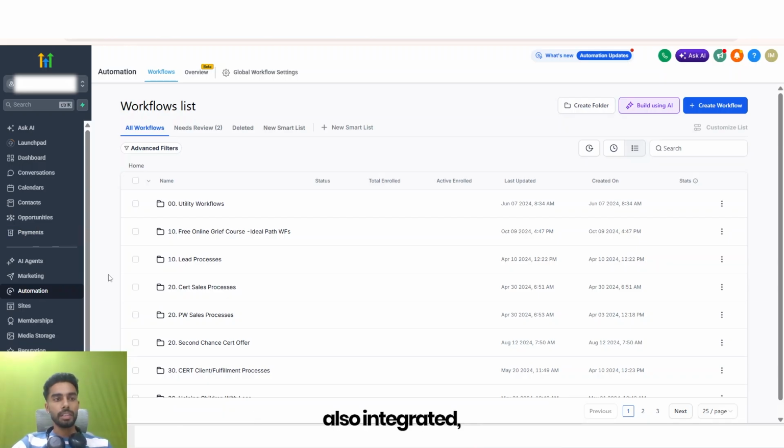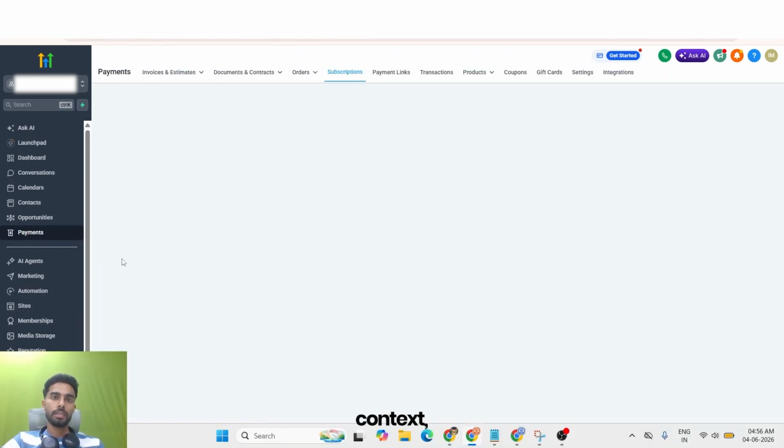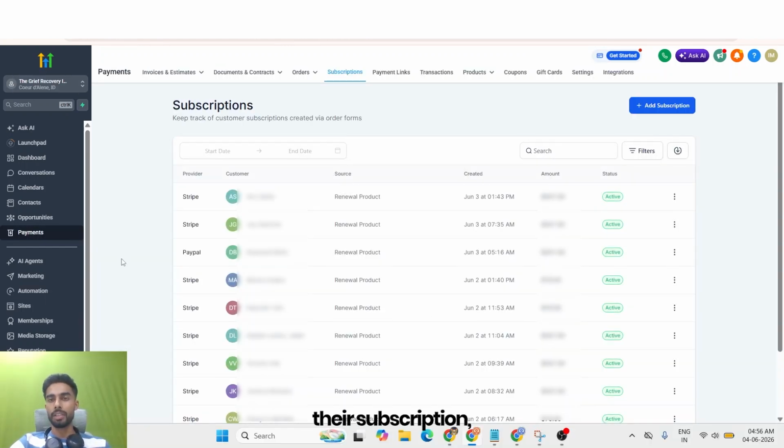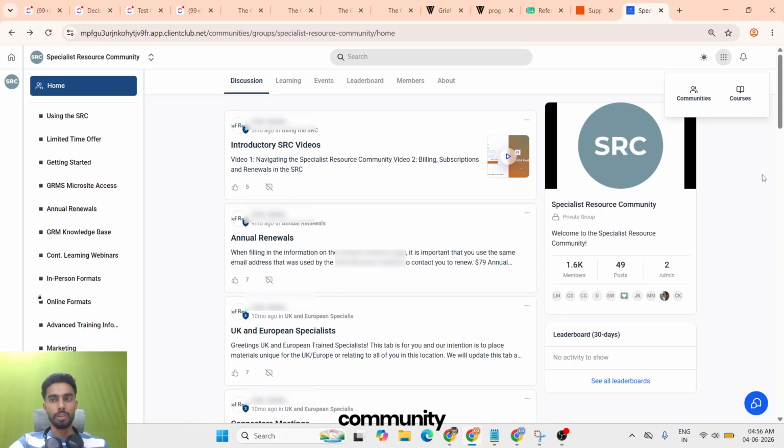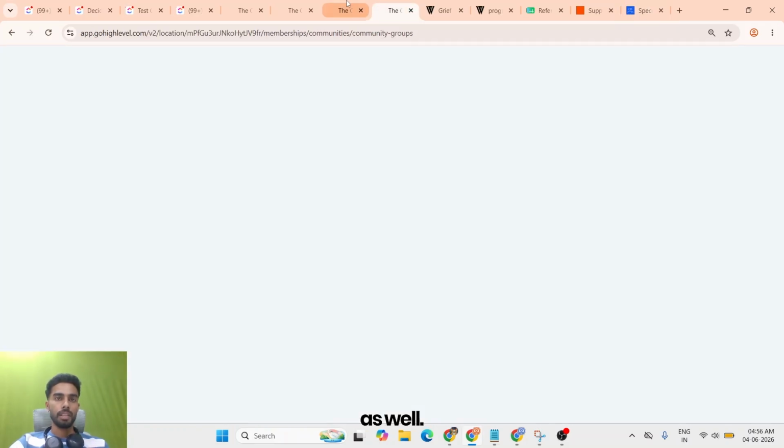We have also created the subscription plans for their contacts, and those are being updated annually through the automations. And if some contacts fail to renew their subscription, their access to this Specialist Resource Community gets revoked, so that they are not able to have access to this community and the courses as well.